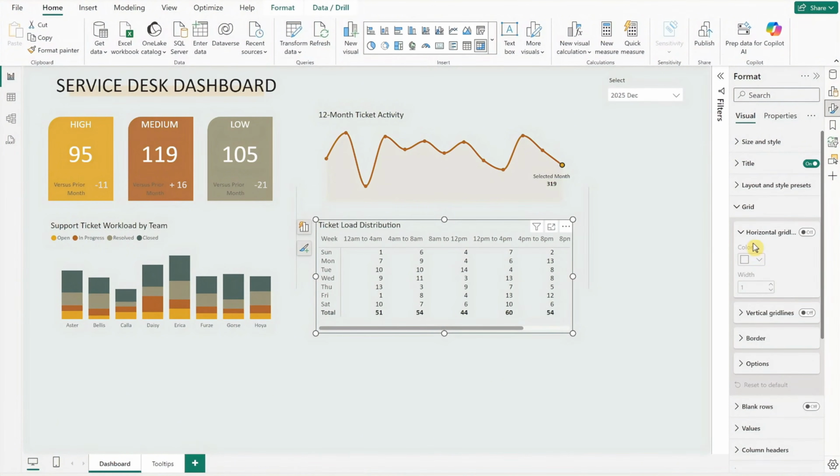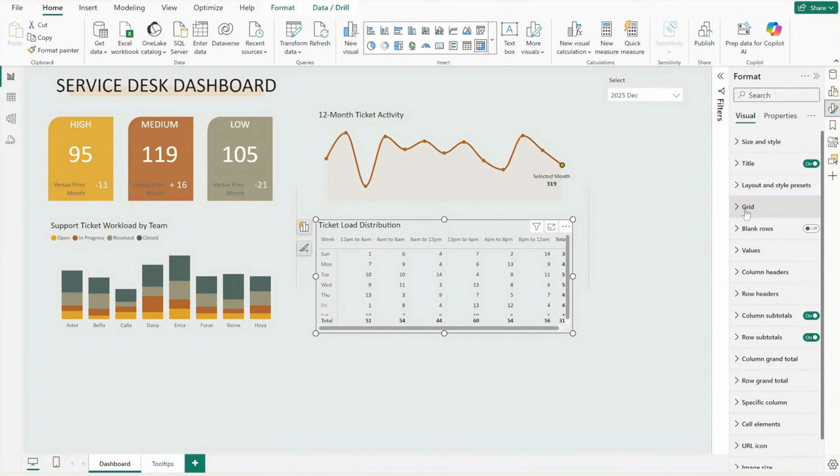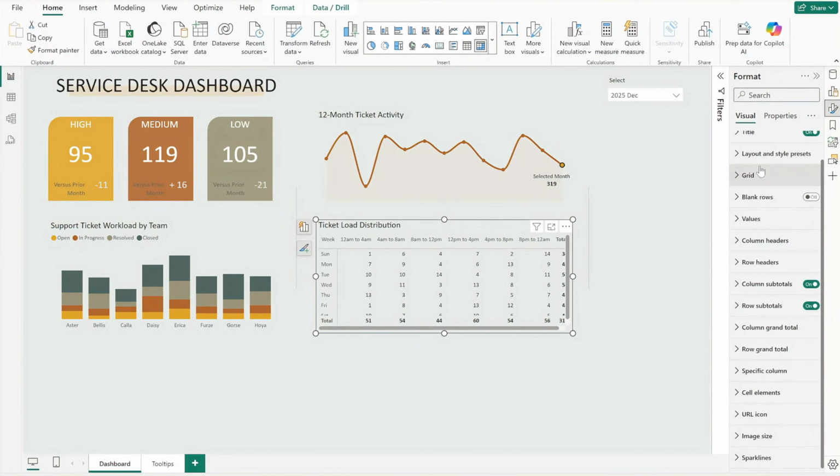And in the grid settings, set the row padding to 3 and adjust the global font size to 8. Then update the column headers by centering both the header and the title, and disable the auto size width. To keep the visual clean and compact, disable the row subtotals.